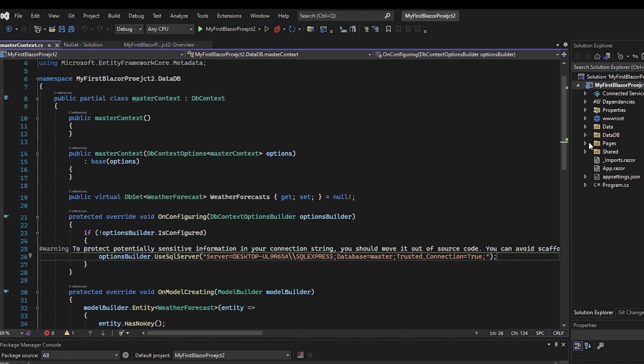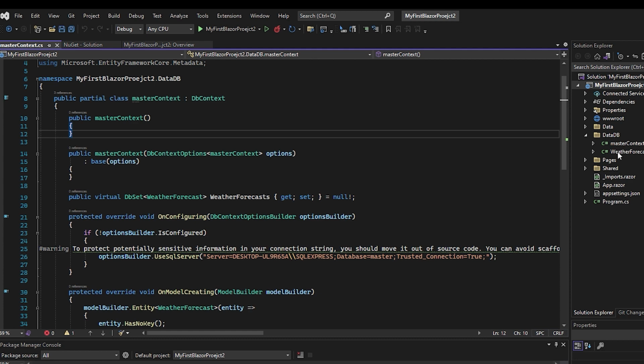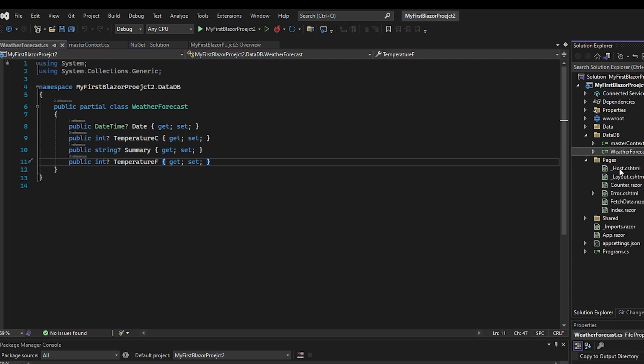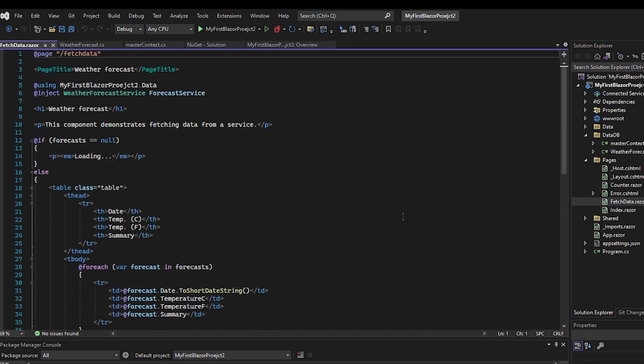But if we go over to our Solution Explorer, we can see that we now have a DataDB folder. And if we expand that, we can see that we have our master context, which is this file. And we also have a weather forecast model. So now we have our date, temperature in Celsius, our summary, and the temperature in Fahrenheit. So what we can do now is to go to pages. And as you can see, because this is a Blazor server app, we have some extra pages included here. We have the host, layout, and error. But we still have our 3 Blazor files from before. So we will just go to the fetch data and let's scroll down.